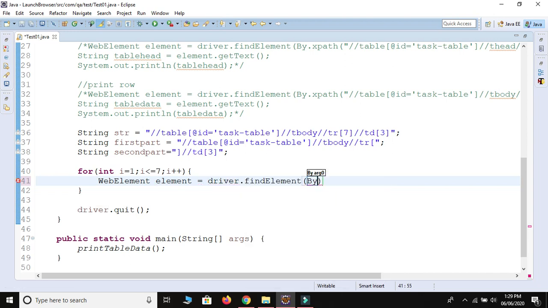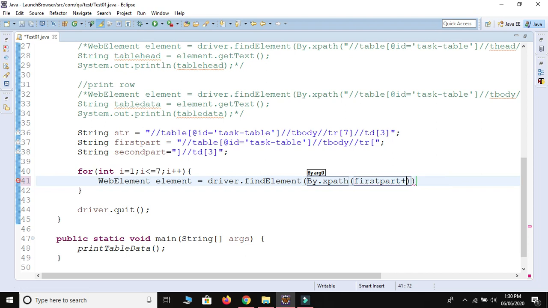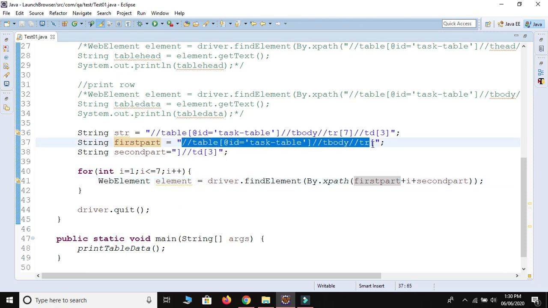By dot xpath. We are going to find the xpath, but this time we are breaking our main xpath. So I will use this first part, then after the first part we need to add this i. Let me finish first of all, then I will explain. Then the second part. See, this is the dynamic xpath. Now it will read the first part, so it will take this value up to this open square bracket and paste it here.